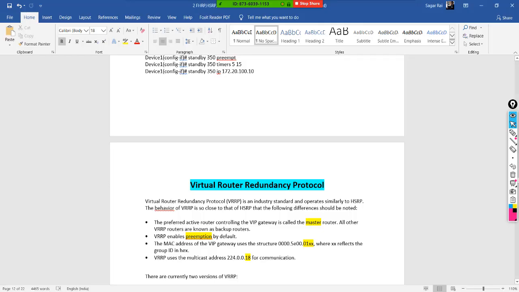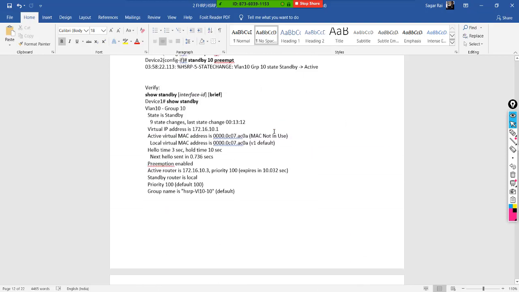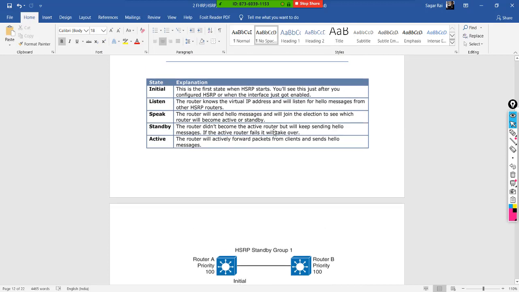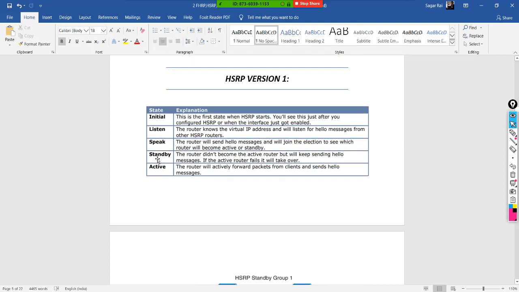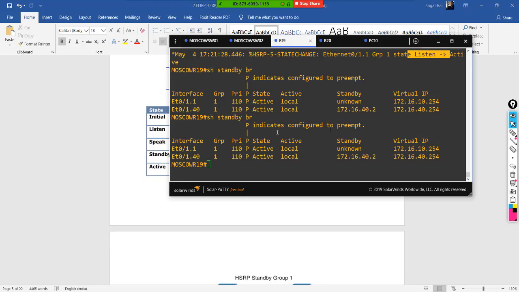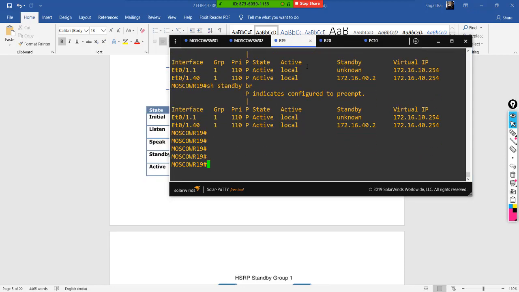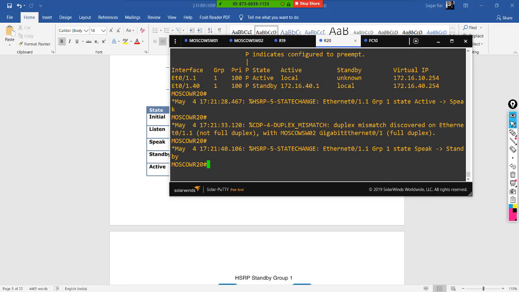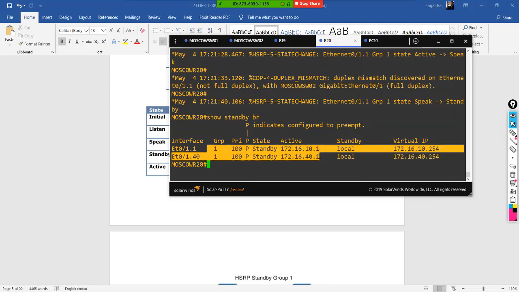So what are the HSRP states that we learned in the last class? It's init, listen, speak, standby, and active. So these are the states which HSRP will go through before it elects itself as standby or active role. Okay, now it has taken up the active role. So this router, Moscow R19, becomes active for VLAN 1 as well as for VLAN 40. Okay, at the same time the second device becomes standby for both the VLANs.